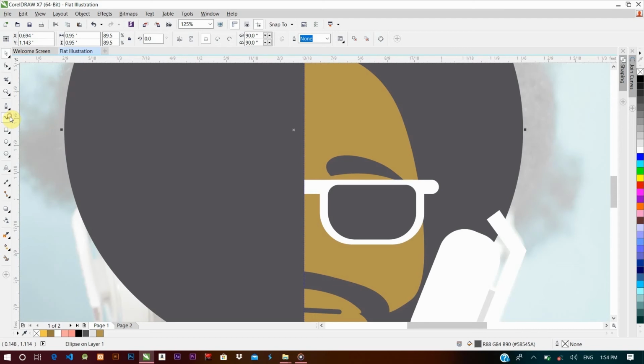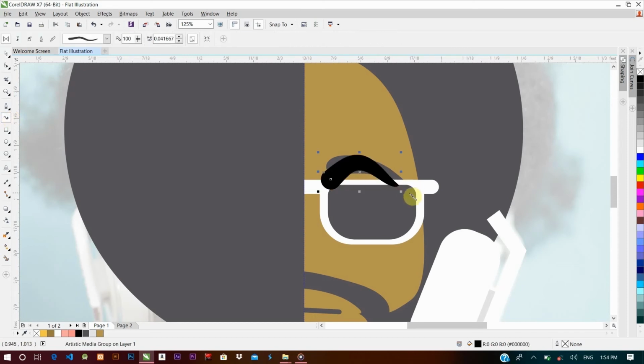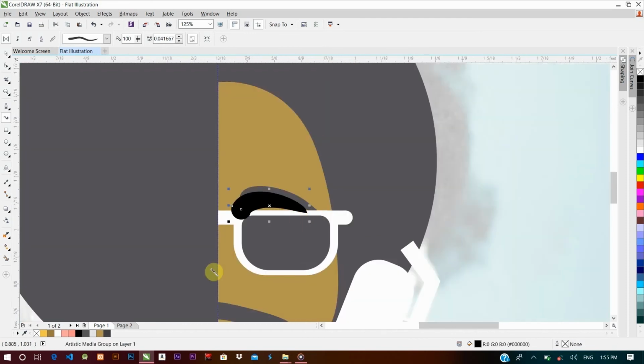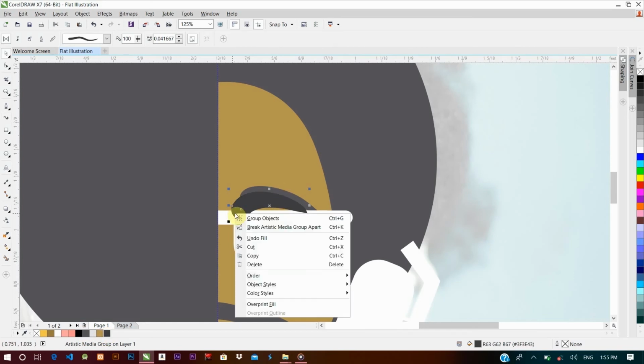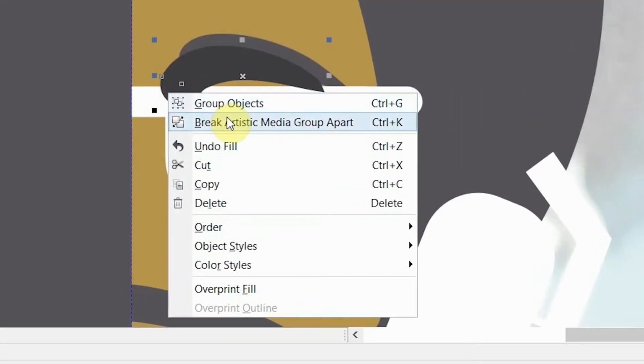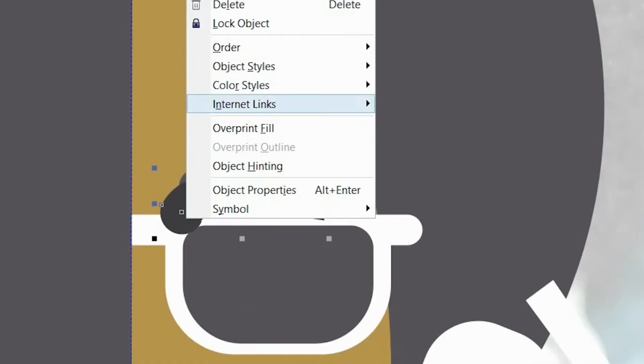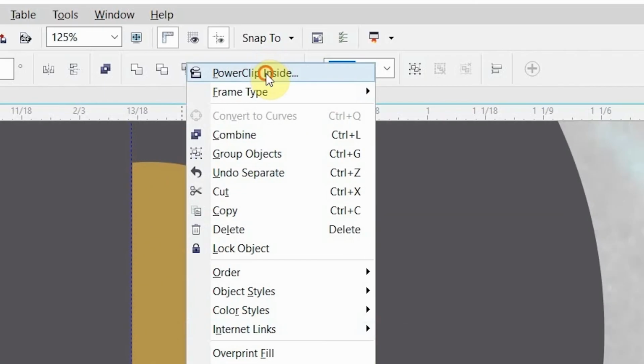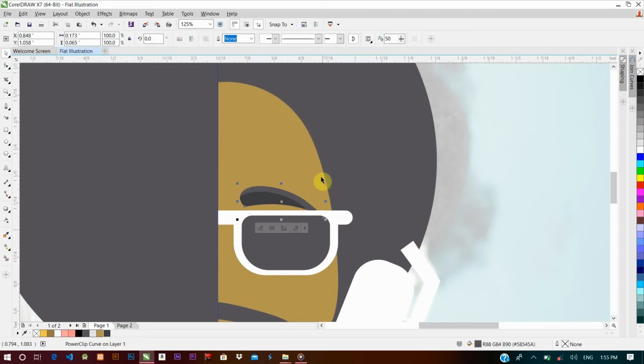To use this tool, click on it, go over to your workspace, click, hold and drag over the parts that you want to draw over. I'm going to create some sort of paint stroke on your drawing. I can go ahead and color it, and then before you can power clip this into another object, you want to first right click on it and then click on break artistic media group apart. Or just simply press Ctrl K on the keyboard. And then after doing that, you can just right click and click on power clip object, and then you can click on the object you want to power clip it into.